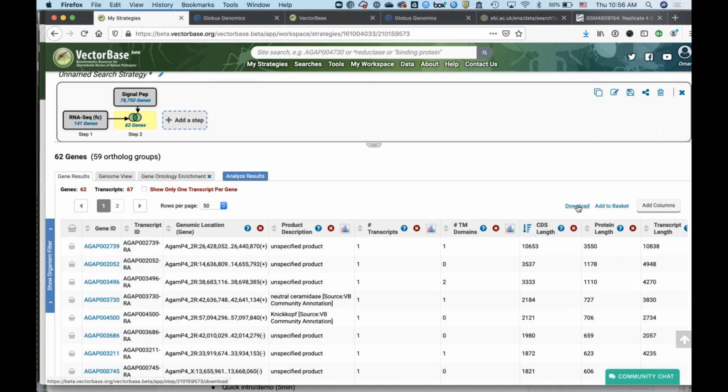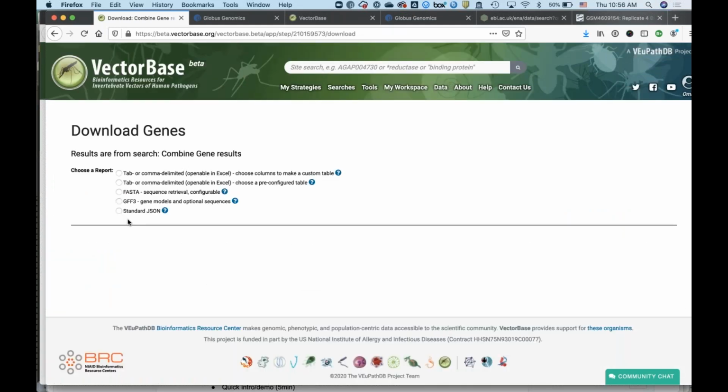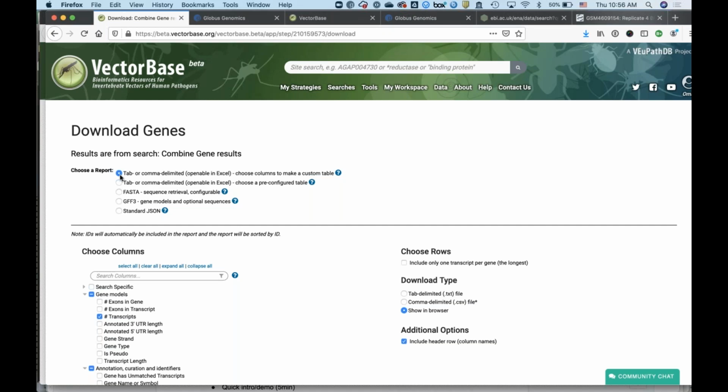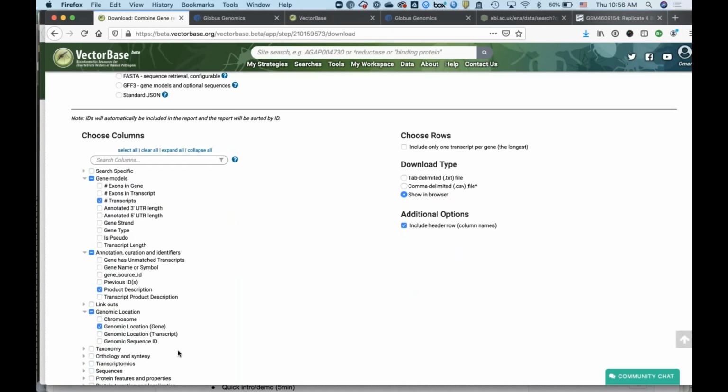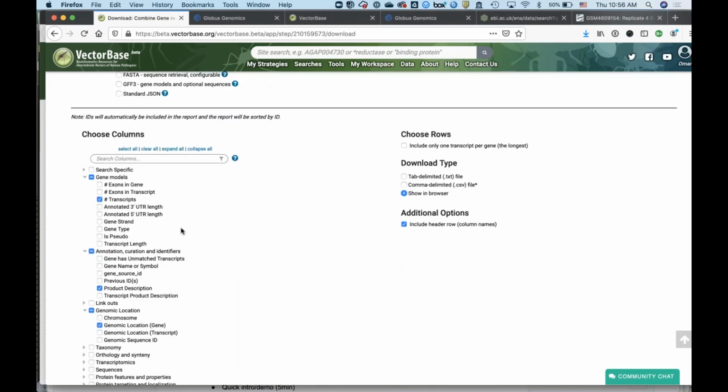For now, what you would do is you would click on download. And once you click on download, you're offered a number of options. One of these is a tab delimited option. And you can download whatever column you want. So all the columns that you saw before, you can download those.